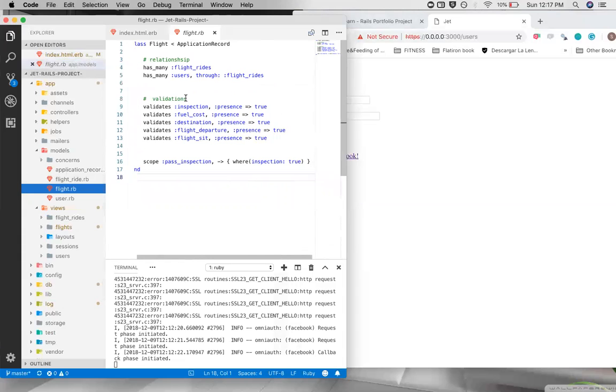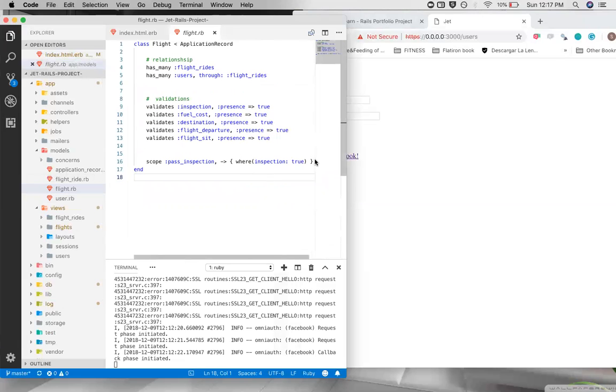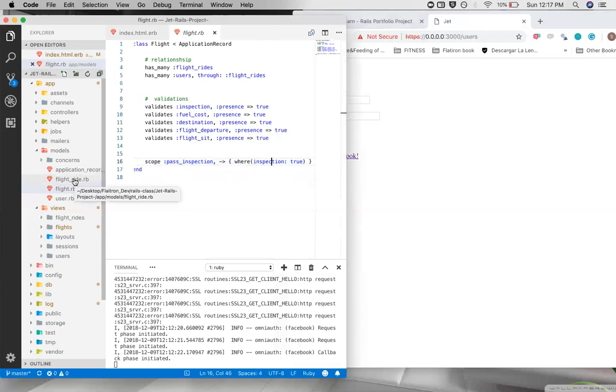For flight validations, inspection must be present, must be true. Flight cost must be present and true. Destination must be present. Flight departure must be present. Flight seat must be present as well. And if you recollect, in the project, in the index page for the flights, I had a section that talks about flights that pass inspection. The scope is what's making that happen, listing out to us what flights pass inspection.